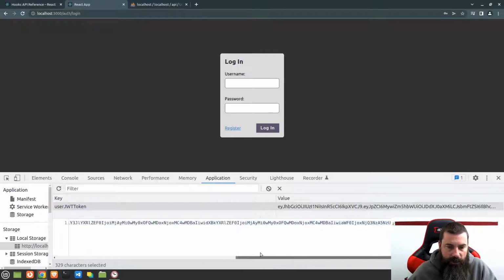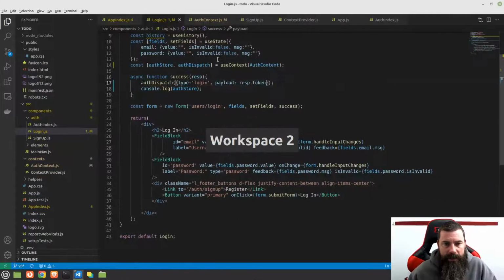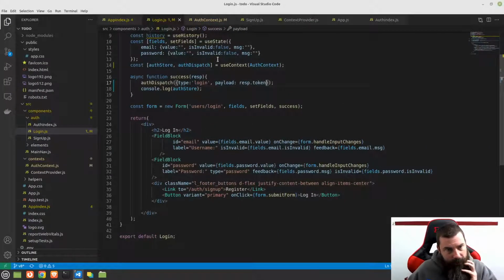So now we have stored in local storage a JWT token that we can use to send along with our network request. So let's go ahead now and try to finish up a couple of things on top of that. What I want to be able to do now is make an API call, and this API call is going to populate our logged in user's information from our API.